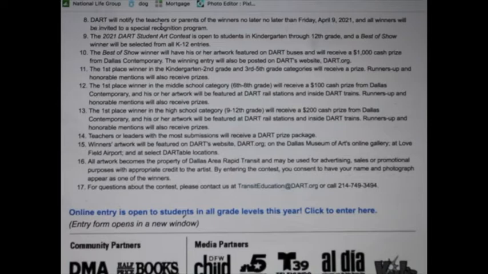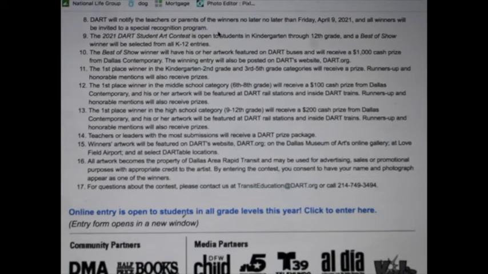Number 8, Dart will notify teachers or parents of the winners no later than Friday, April 9th, 2021, and all winners will be invited to a special recognition program, which is really fun. It was at the Dallas Museum of Art one year, and it was like a fancy little reception and lots of food and free stuff that people were giving out.